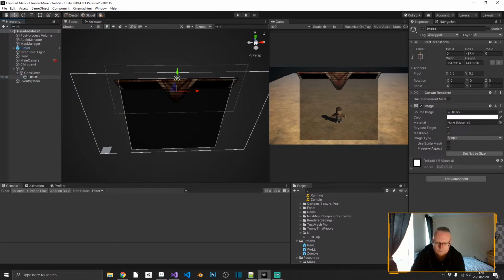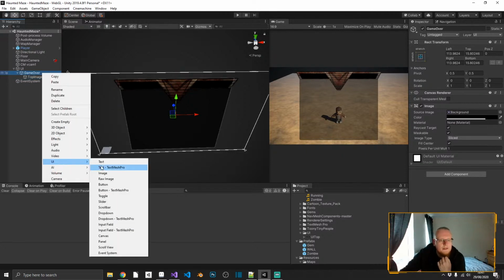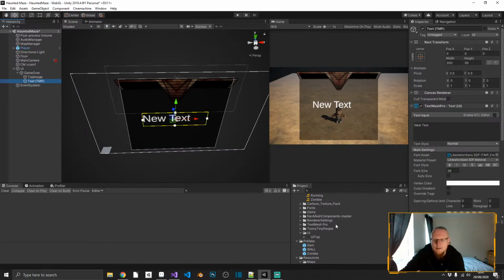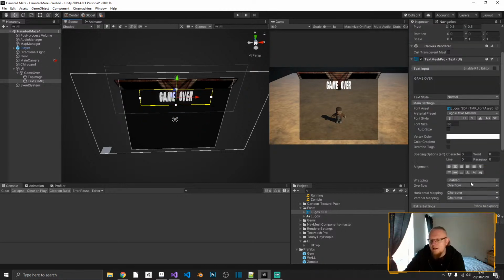Rename that. So what do we want inside here? Well, we're going to want a Text Mesh Pro element, and I already have a font as well, a nice looking horror font. So we drag that over. Ooh, beautiful. Game over. And we'll put that about here. Disable wrapping, so it'll all stay on one line. Drag it down.